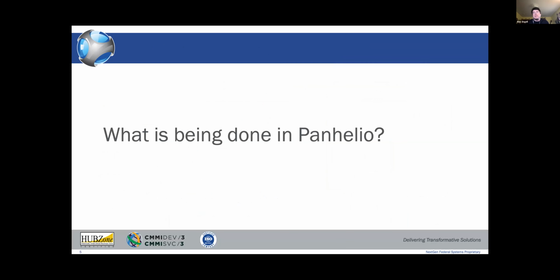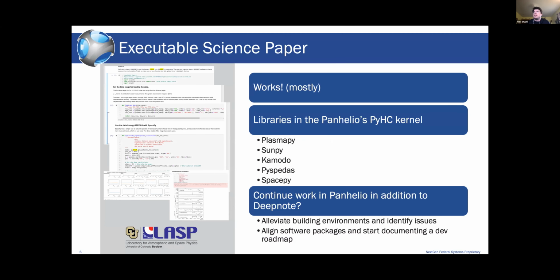So what's currently being done in PanHelio? We were able to quickly take that notebook that Sean just demonstrated and get it up and running in the JupyterHub in about a day's time. We created a separate kernel called the PyHC kernel within the PanHelio Hub. PlasmaPy, SunPy, Komodo, SpacePy, SPEDAS, sorry, I always get that wrong. And then PyTplot is also in there as well.